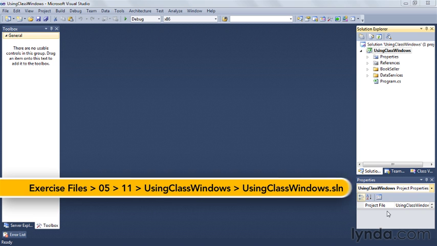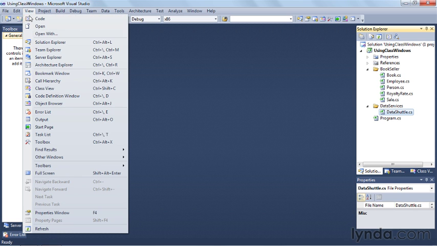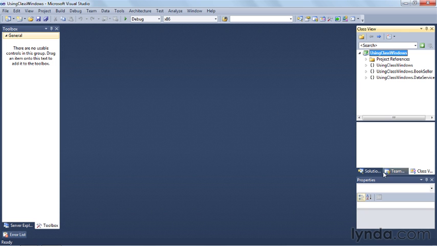I'm inside Visual Studio and I've opened a project called Using Class Windows. You can see I have two folders in here that contain classes. I have a Bookseller folder, which contains 5 classes, and a Data Services folder, which contains this Data Shuttle class. I can investigate my class structure by using the Class View. To view the Class View, I go to the View menu and then choose Class View. It lives over here next to the Solution Explorer. It's usually a tab on the same area of the screen as the Solution Explorer.